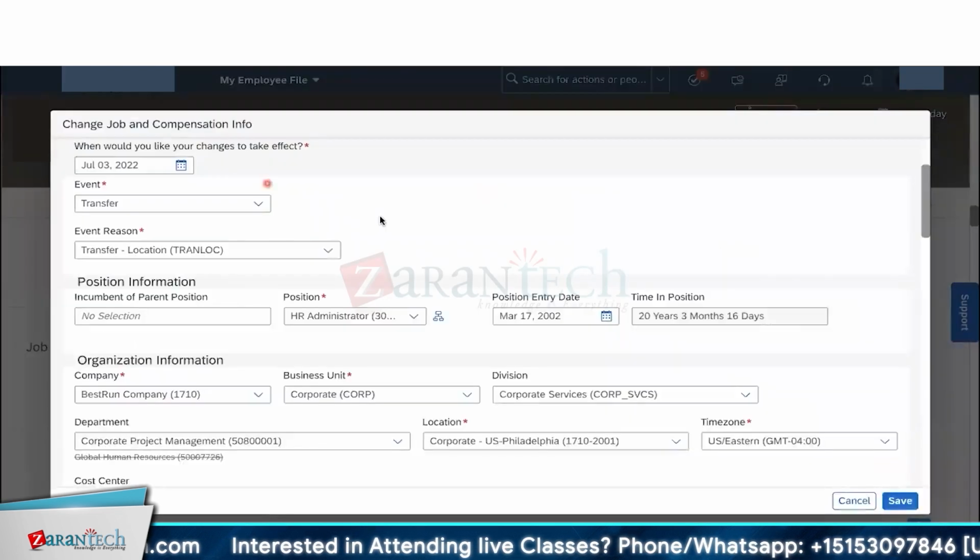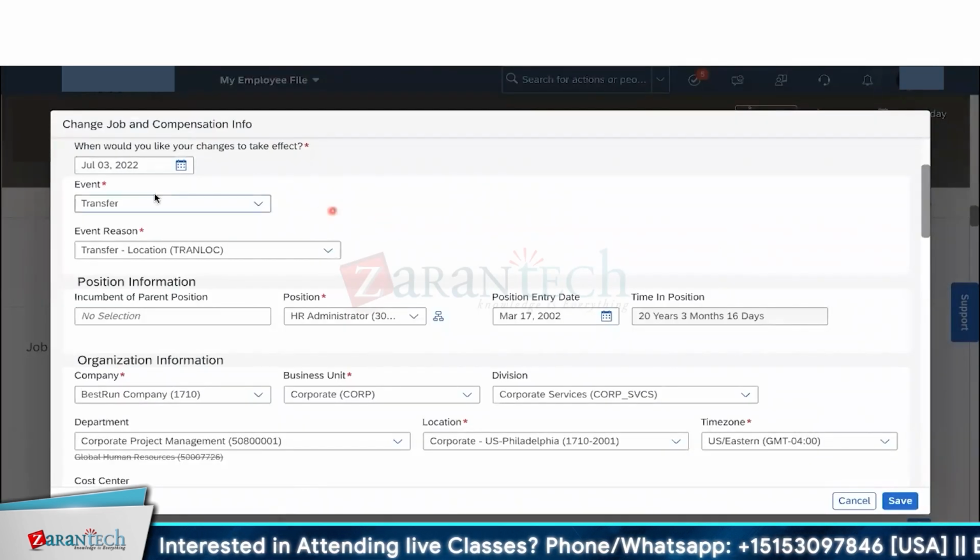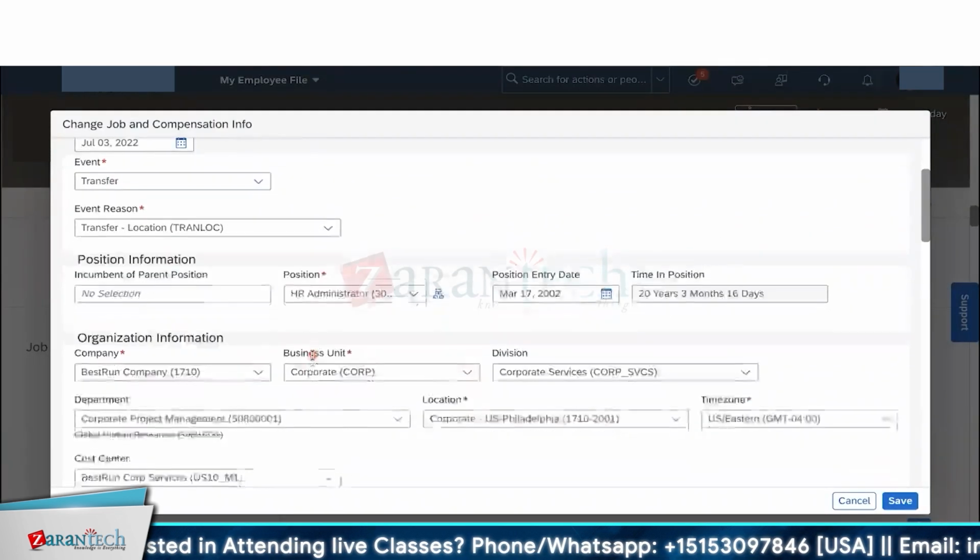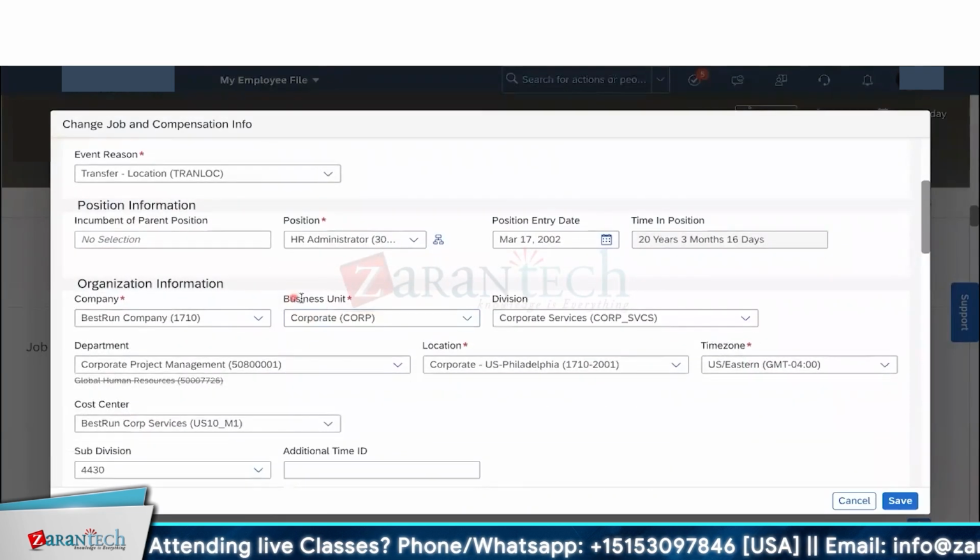Now I'm going to write the condition on which fields: event reasons, or all these fields. So I have to check whether business unit is changed or division is changed or location is changed. When the user clicks on save, I have to identify which field is changed.